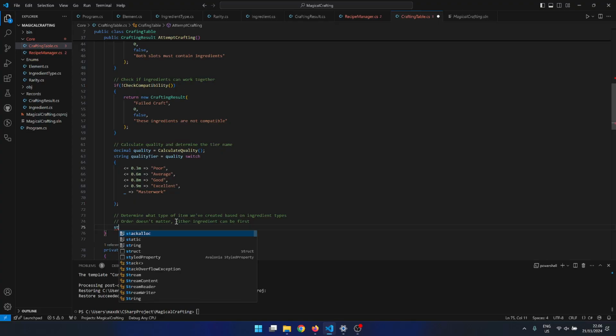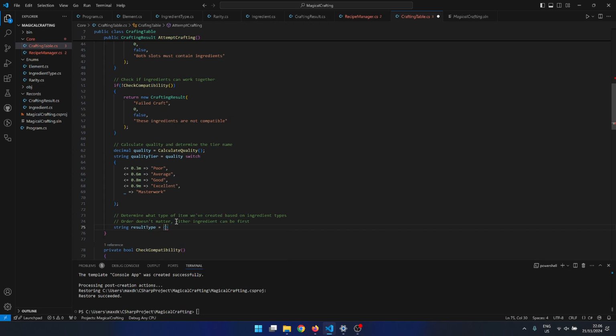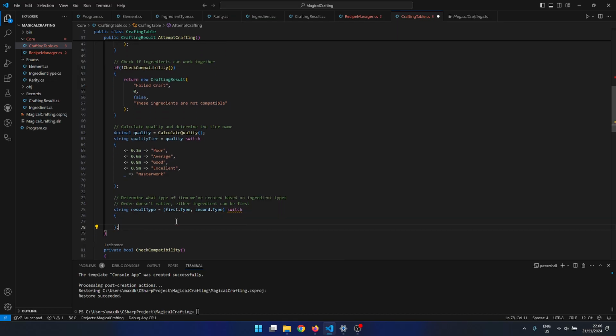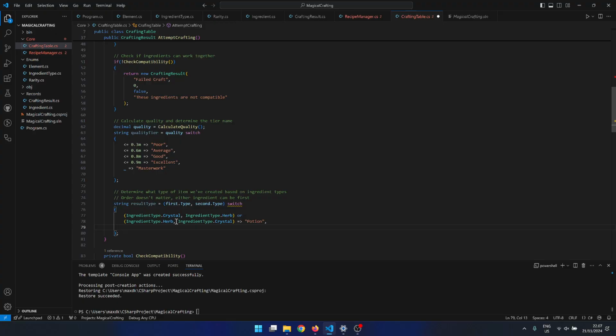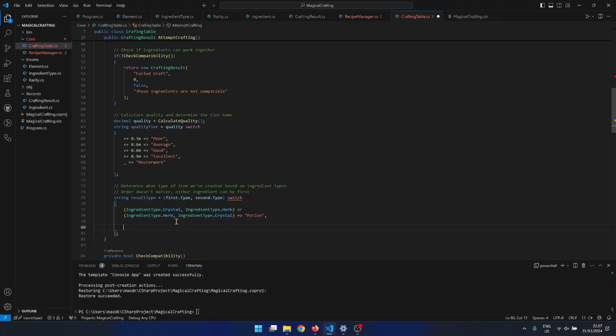And we'll use another switch expression: string result type is equal to, and we'll use a tuple, first dot type, second dot type, and we're going to check the result of this tuple. Switch, semicolon to set result type, and we'll say ingredient type dot crystal, ingredient type dot herb, or ingredient type dot herb, ingredient type dot crystal. Because like I said, order doesn't matter. Then return potion. So if it's a crystal mixed with an herb in any order, the first slot is crystal, the first slot is herb, doesn't matter. Return a potion. That's part of the rules.